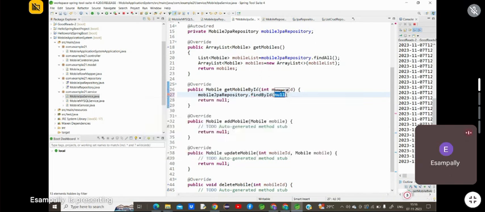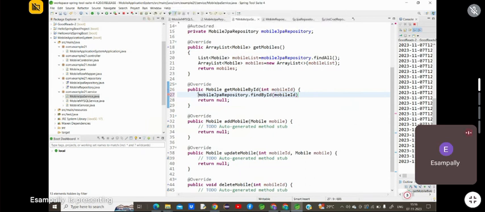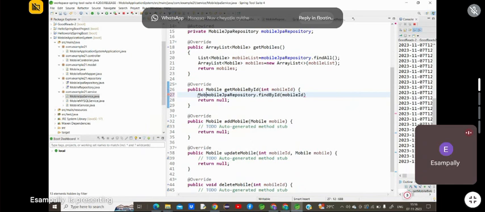Find by ID, and here you can specify the ID, and this is going to return us only the mobile.